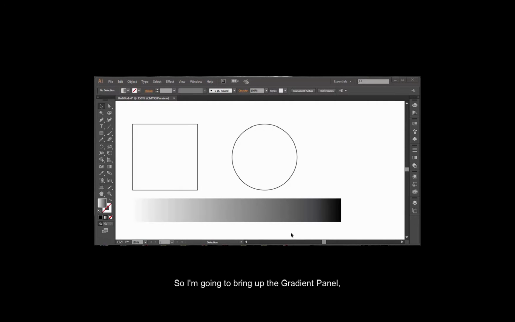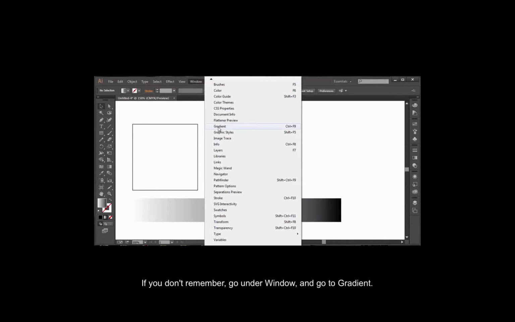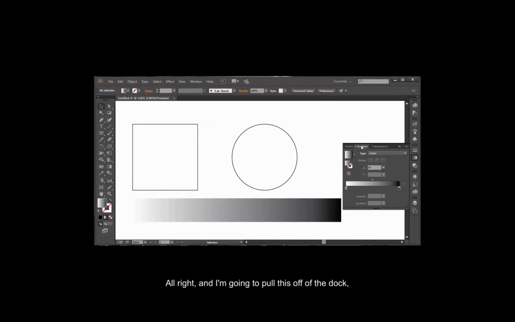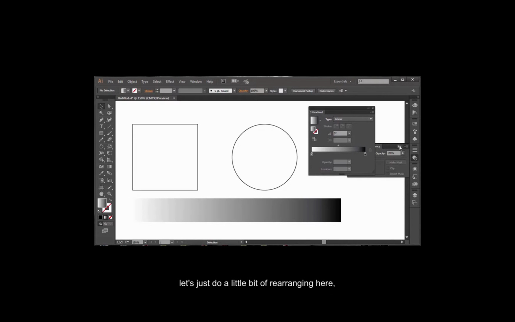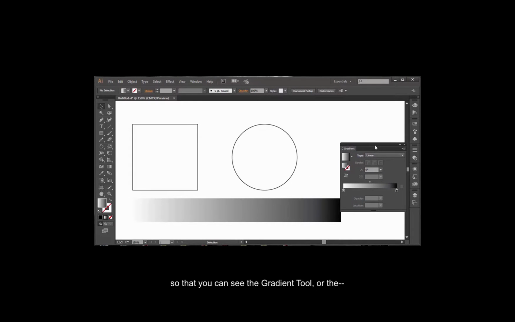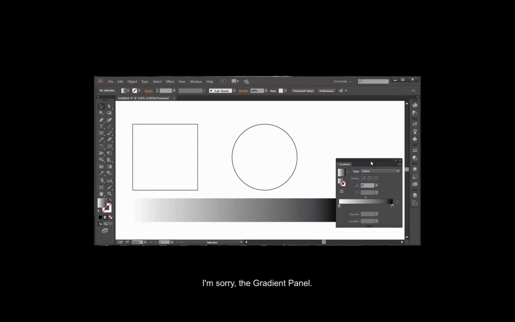So I'm going to bring up the gradient panel. If you remember the icons here, I have the gradient panel here. If you don't remember, go under Window and go to Gradient. All right, and I'm going to pull this off of the dock. Let's just do a little bit of rearranging here so that you can see the gradient tool, or I'm sorry, the gradient panel.